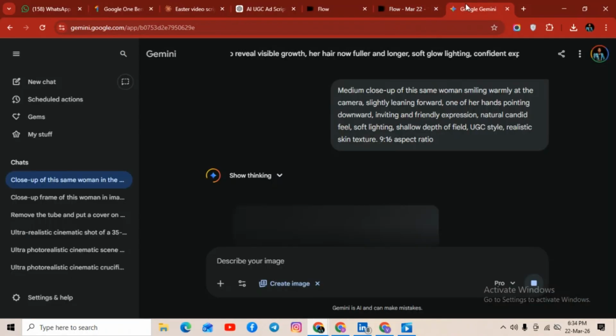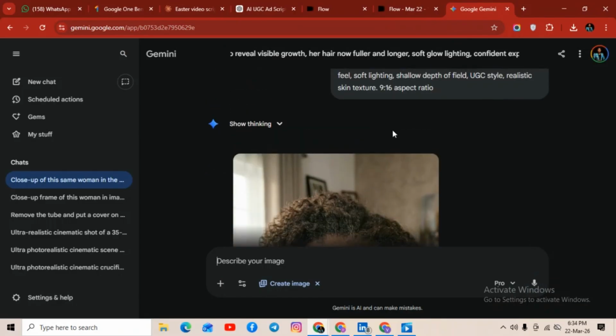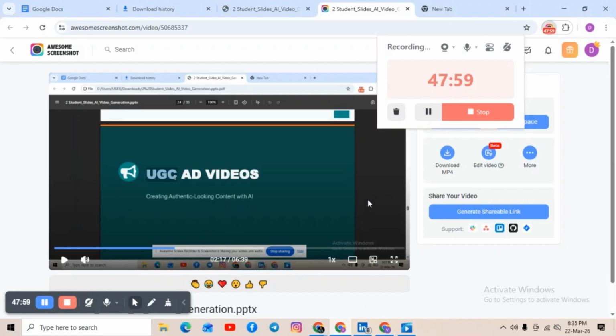Let's check if our image is done. Okay, I'm going to download it. Yeah, we are done with the image generation. I'm going to stop this video here. The next part is the video generation. Or I'm not stopping it. We are just going to continue like that.